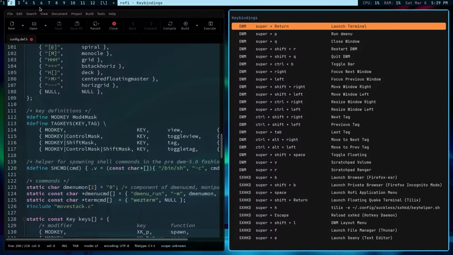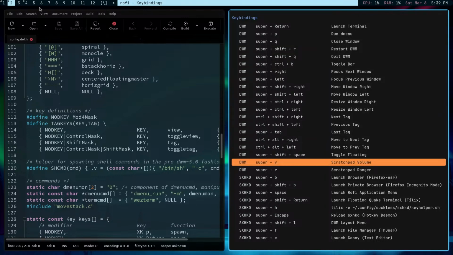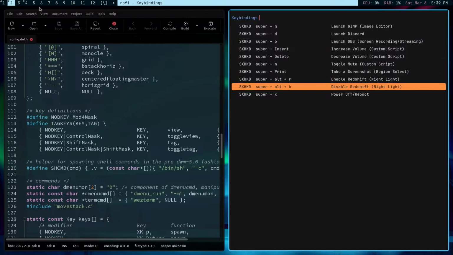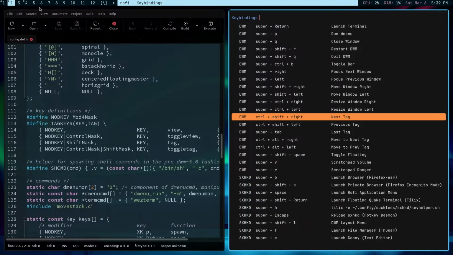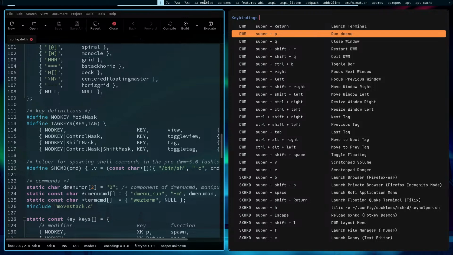Okay. So I created this little script for Rofi. And this Rofi will tell you all of the key bindings, because not only am I using DWM key bindings, but I'm using SXHKD key bindings, okay? And I wanted it to be easy for you to find what you might be looking for. For example, Super P, okay? Super key, P rather, is going to show up here.